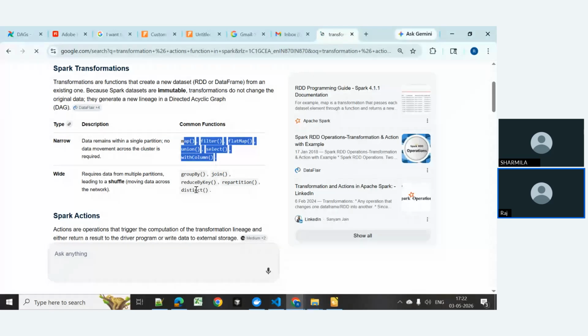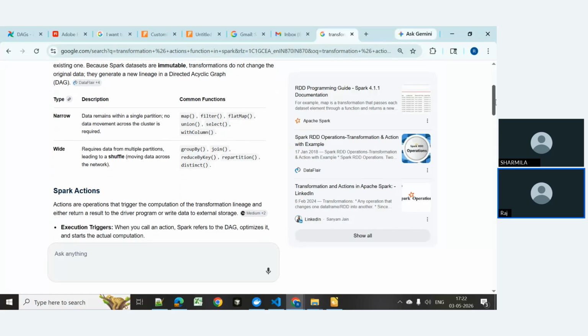Then we have wide transformations, where my data can be in different partitions. So when we are grouping by or joining, reduce by, repartitioning, doing distinct. Because we have to do the distinct, it will check all the partitions, and then it will show you, okay, these are the distinct keys, right? So wherever shuffling is going to be there, those are wide transformations. Wherever we don't have shuffling, it's called a narrow transformation. This is another important question that can generally be asked.